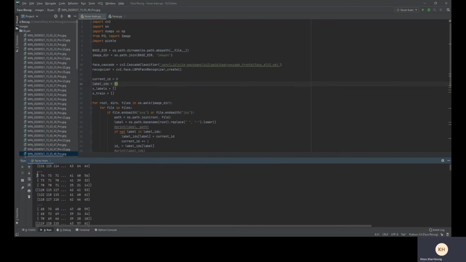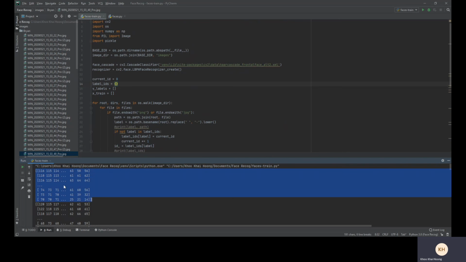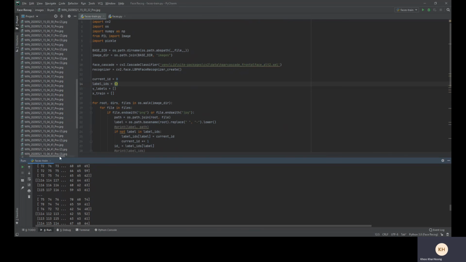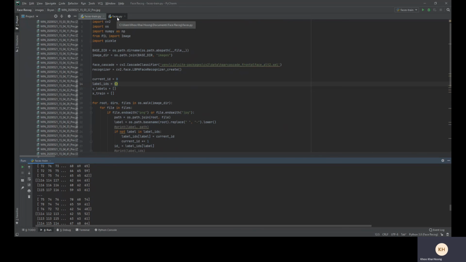So for each of these, it actually means this is the entire array of one image, and we have a total of, I guess, 30 something images. Yeah. So let's proceed to the faces part.